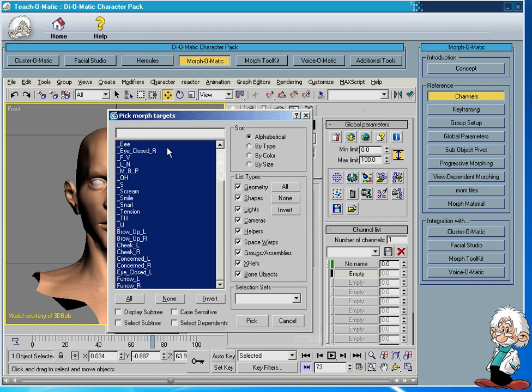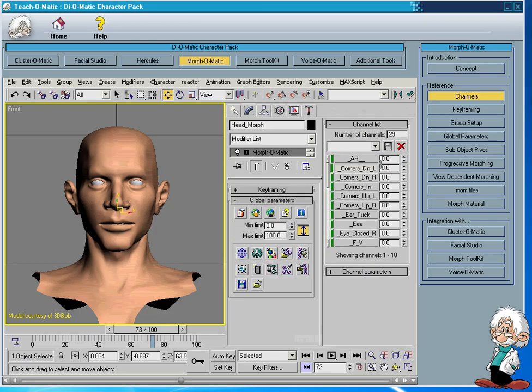Automatically, all the objects that have the same number of points will appear in the list. By using the different spinners, we will be able to deform the face while going from one state to another. Morphomatic also enables us to assign as many morph targets as we wish.